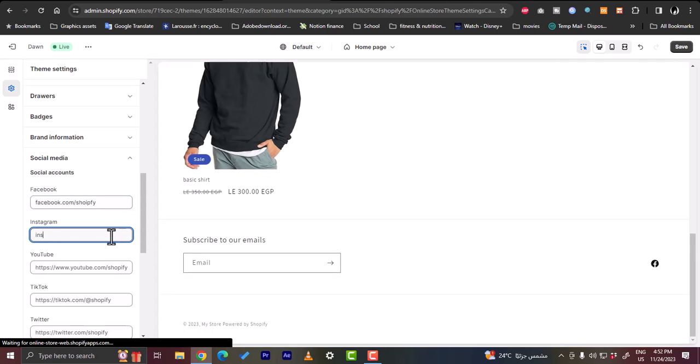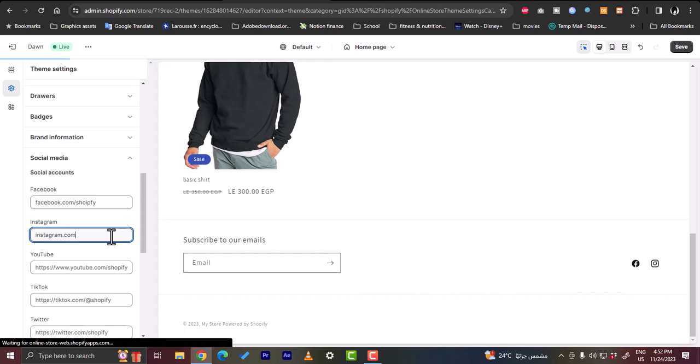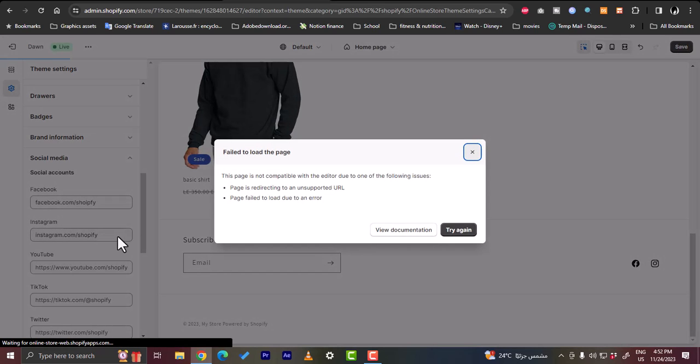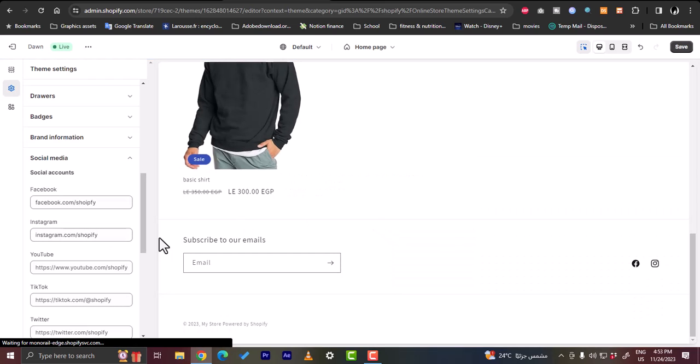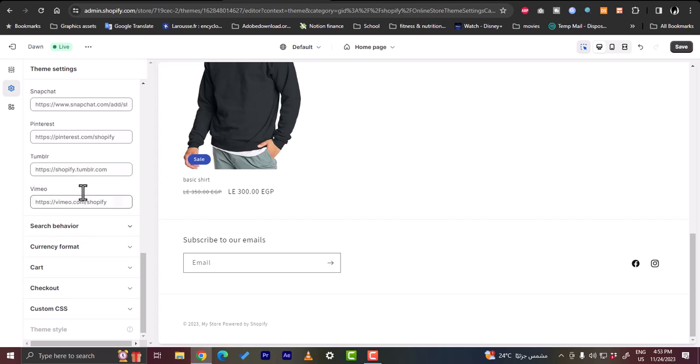So instagram.com/Shopify. So once you start entering, okay, failed to load. Okay, now it is loaded, and you can do so for each of the platforms right here.